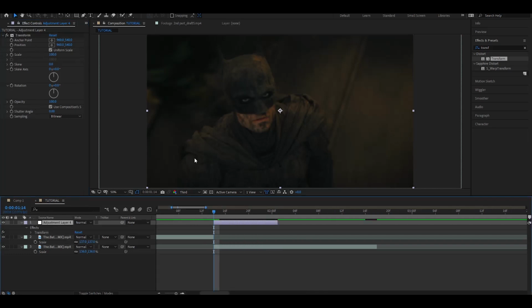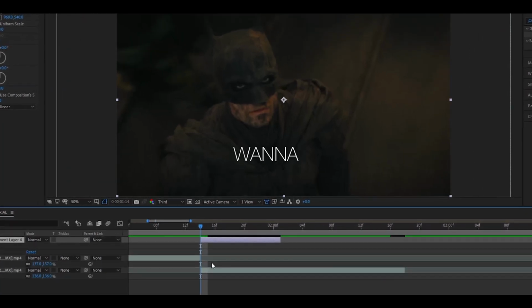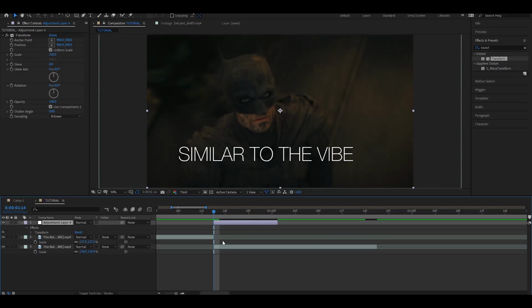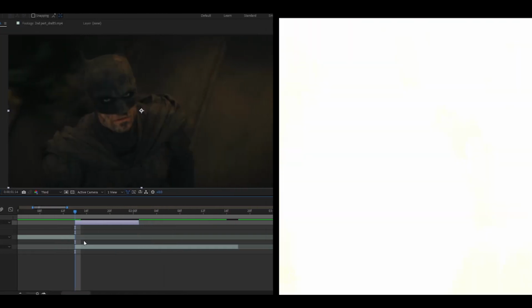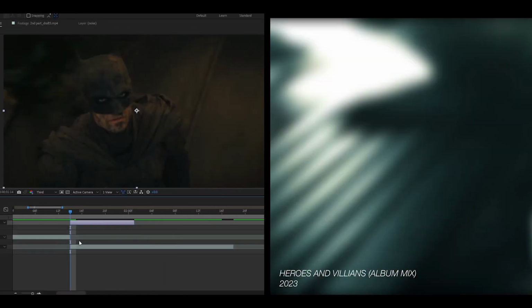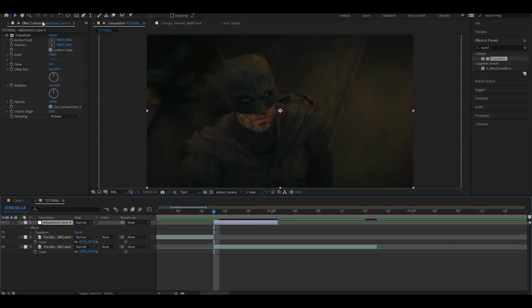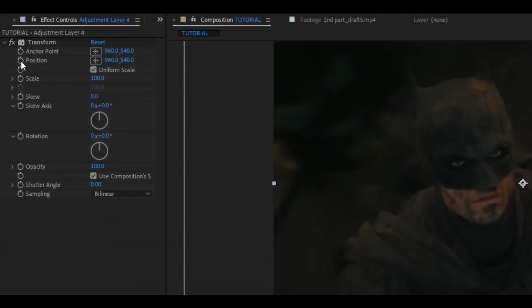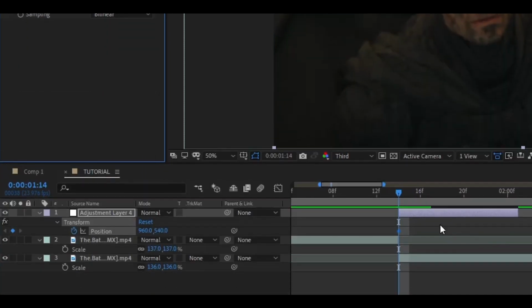Now, here's what we're gonna do. When you think about making a shake, you want to make a shake that is similar to the vibe. So if you're going for an action edit, you want to have aggressive shakes, right? So essentially, I just go for position. I just click on keyframe. I have it right here.